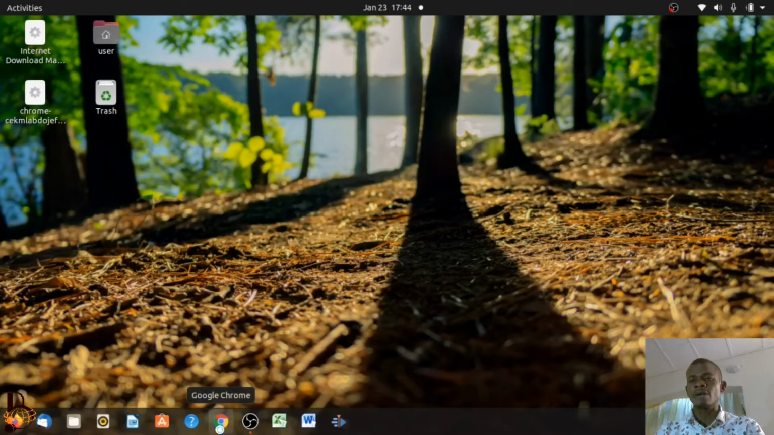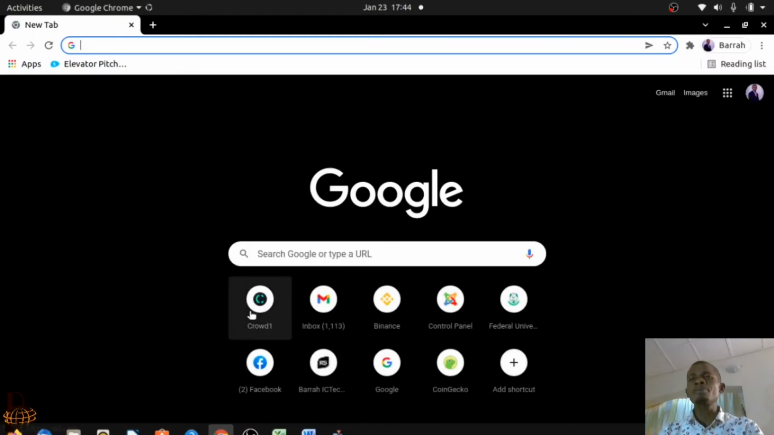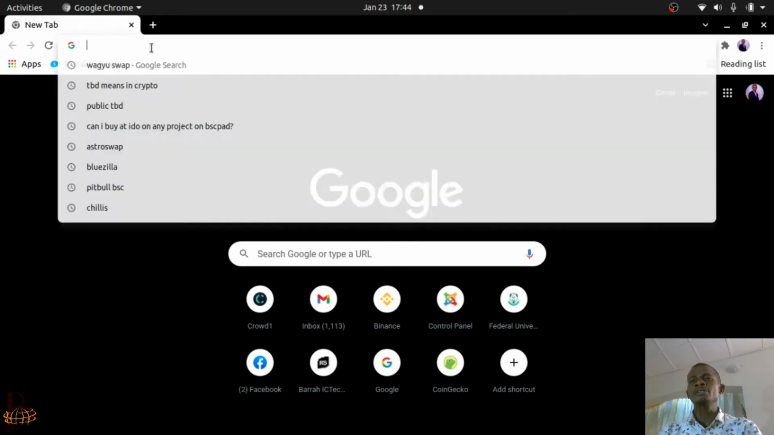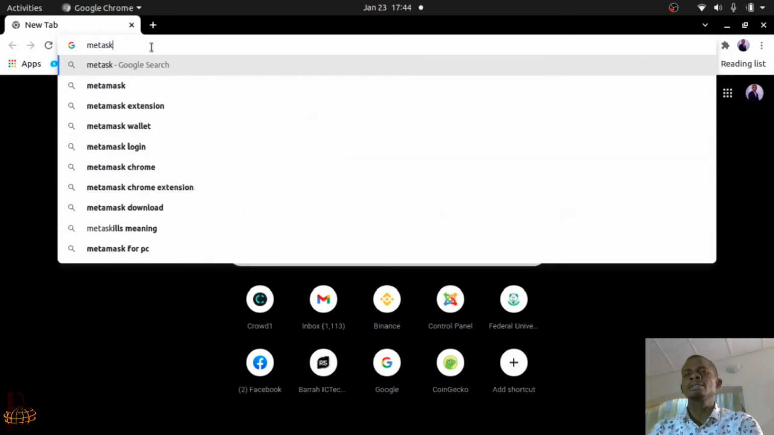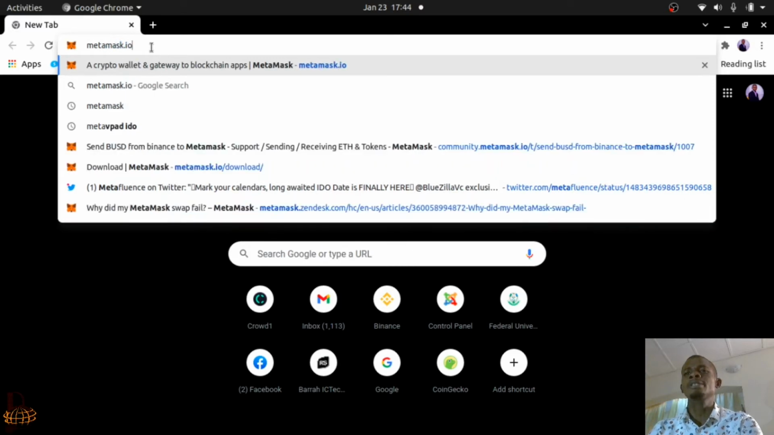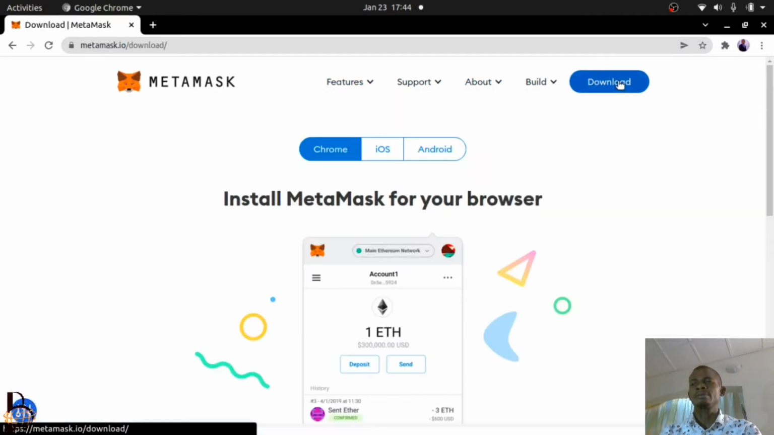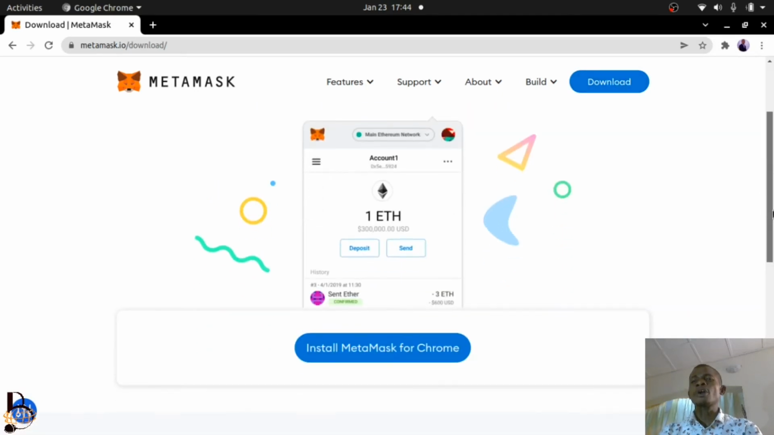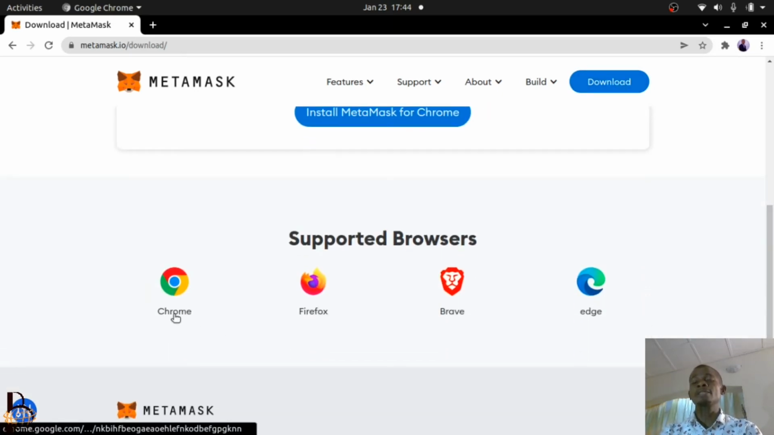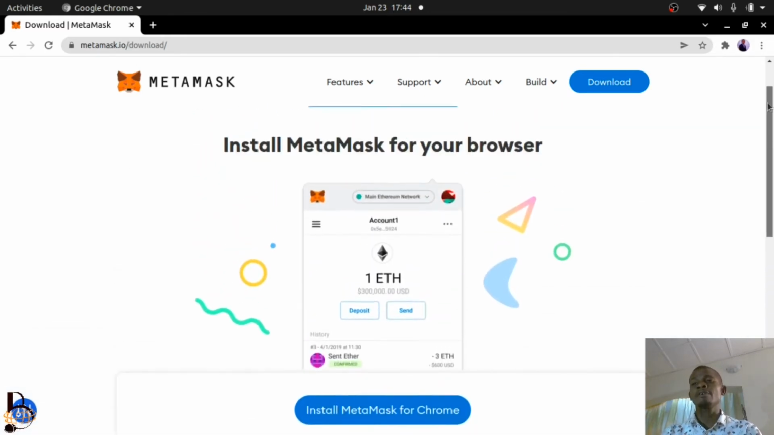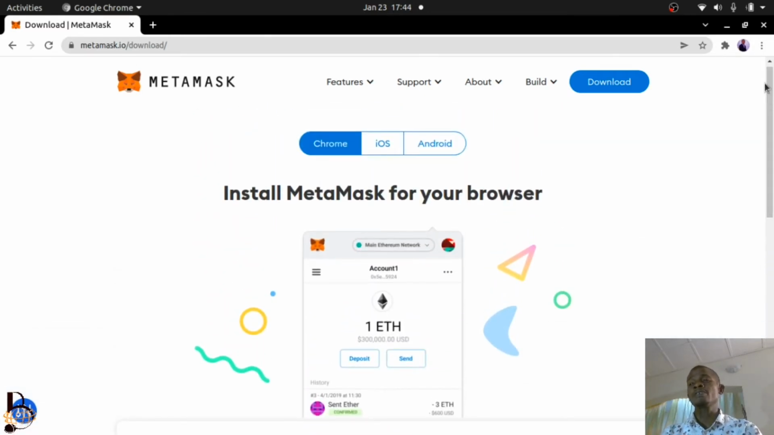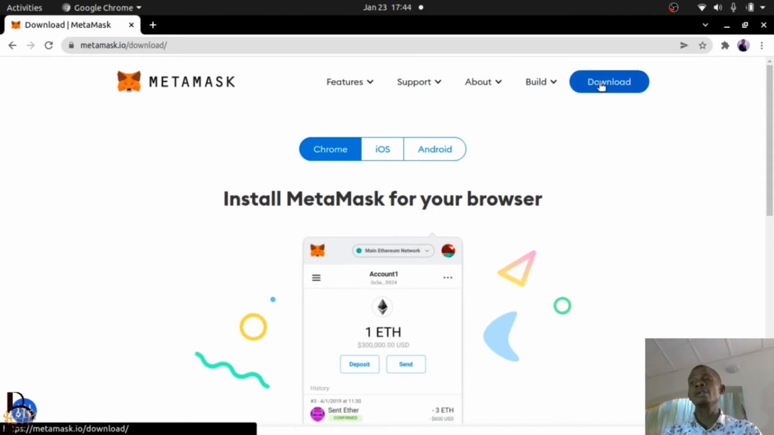So let's switch back to our browser, this Chrome browser, and we head on to metamask.io. This is a browser-based crypto wallet. Heading over to here, you go to download. When you come down here, you'll see the supported browsers. You can do this on Chrome, Firefox, Brave, and Edge. But for now, we're using Chrome. So head on to download.